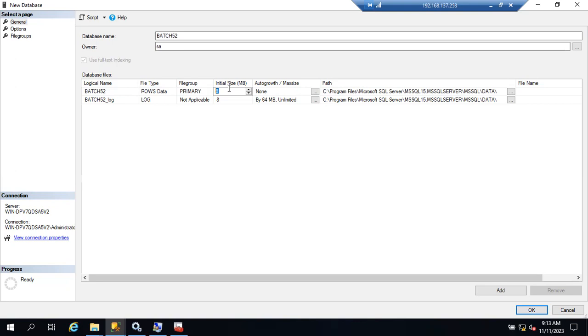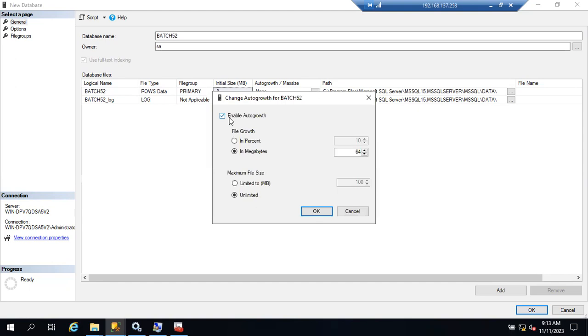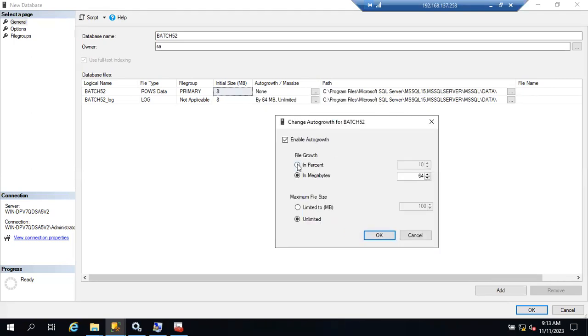But I'll have thousands of files in the organization. Who will monitor each and every file, whether it is full or not full, whether it is growing automatically or not? So that's why we have to enable auto growth for each file. If you enable auto growth, what will happen? How is it going to grow automatically? How much will be added? You can define here. You can choose to grow the file in percentage.